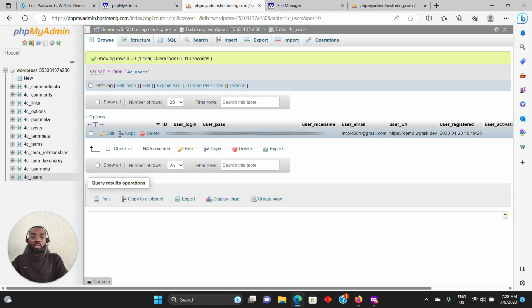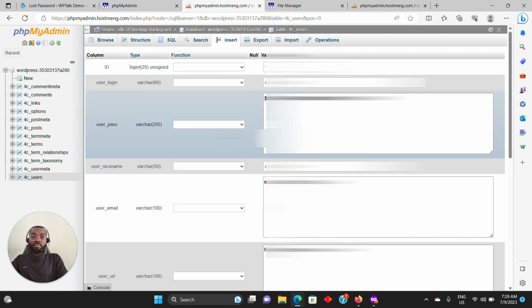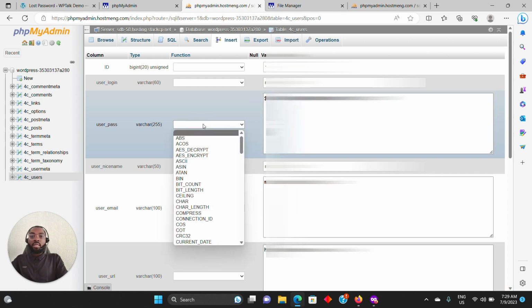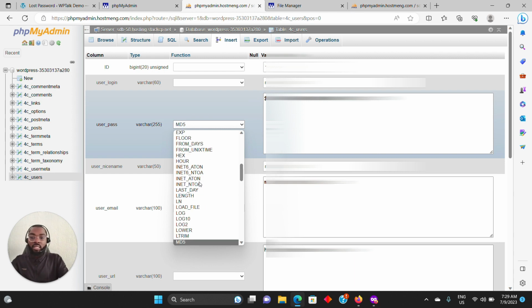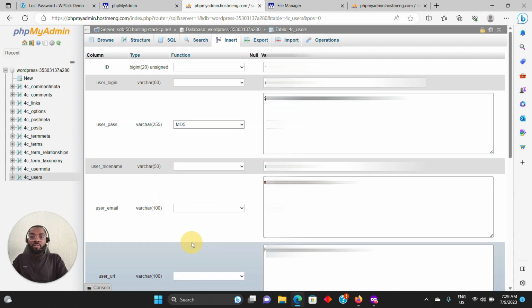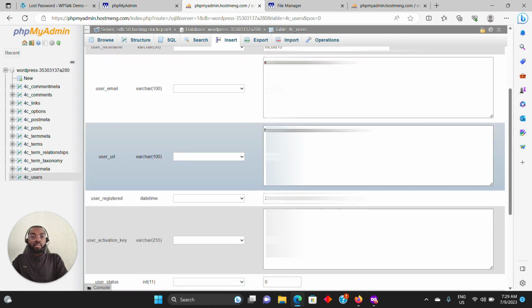Then for the password, WordPress encrypts the password, so there is no way you can actually tell the exact password you used. The best thing is to reset your password. To do that, click on edit and enter a new password in the user_pass field. Once you enter a new password, click here and select MD5. So this is MD5. Once you do that, click on go.